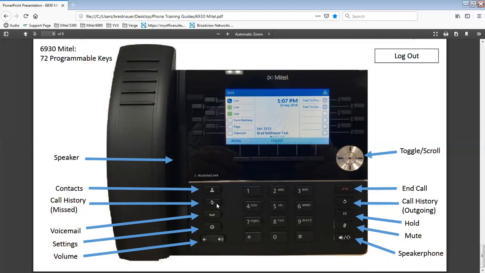Here you will be able to see your call history. Now the call history does break down into different sections. If you use the arrow keys here, this will take you to your missed calls list, so you'll be able to see all of your missed calls, but you can also navigate the page and see all of your other call history as well.